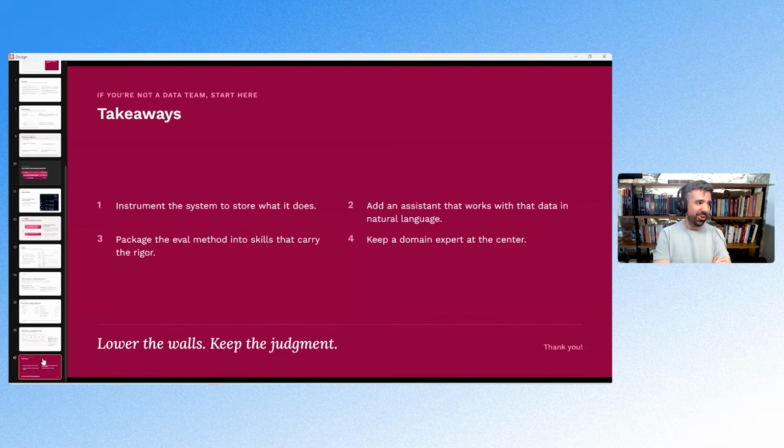And just to close it here, I think the takeaways for us: first one, take care of the observability, instrument the system, store what it does. This is the very first beginning.